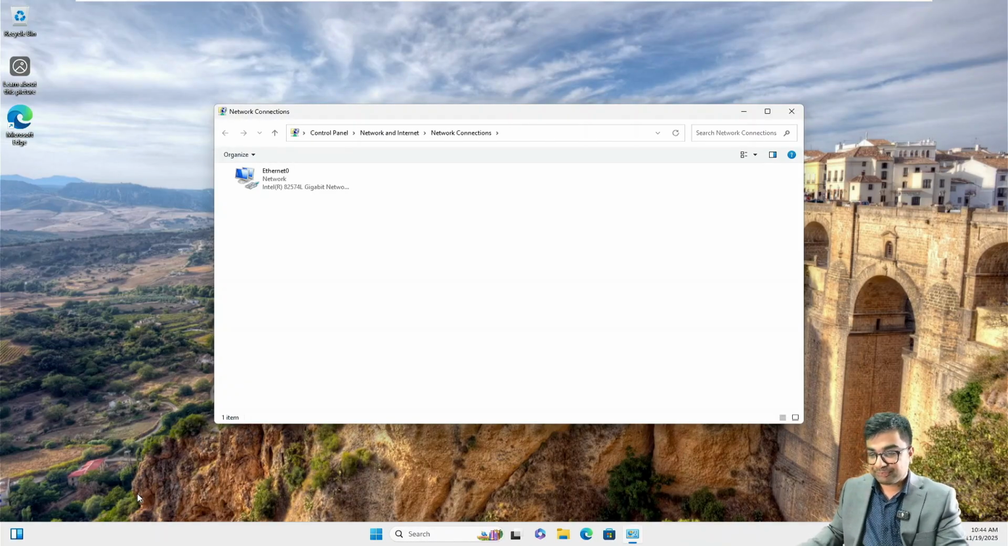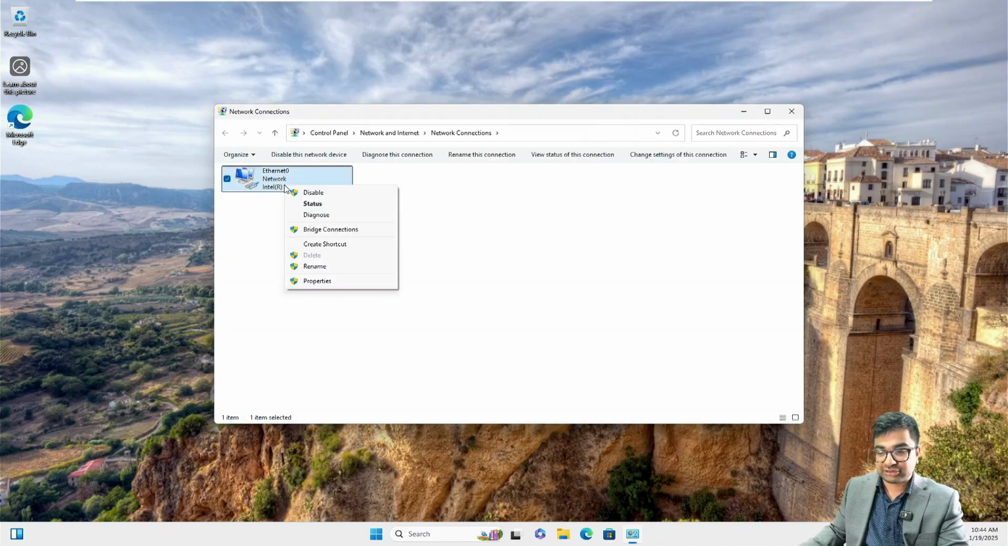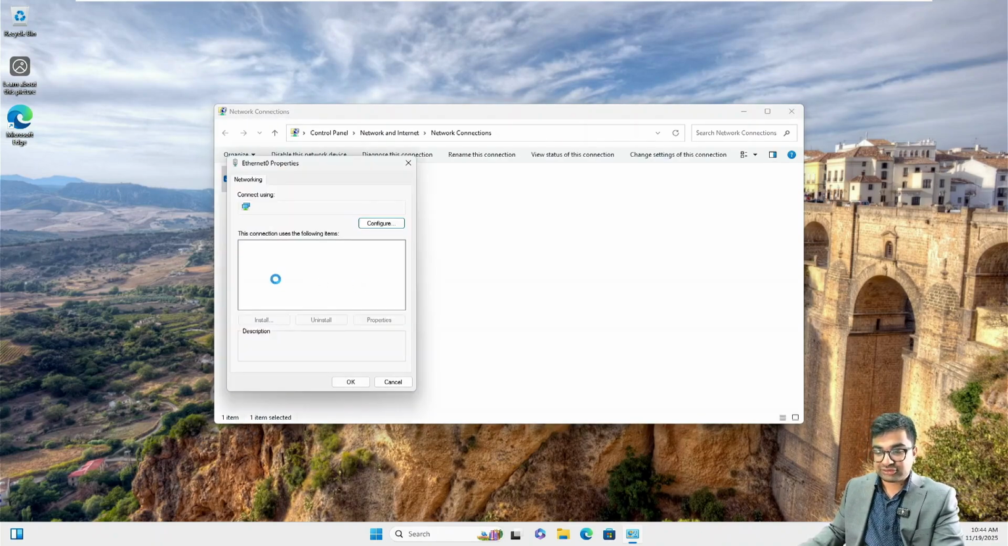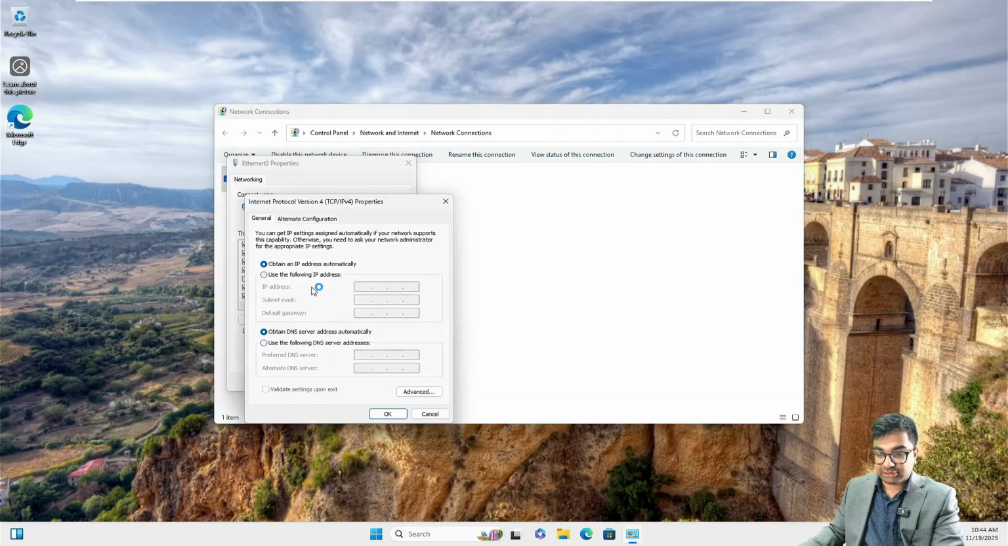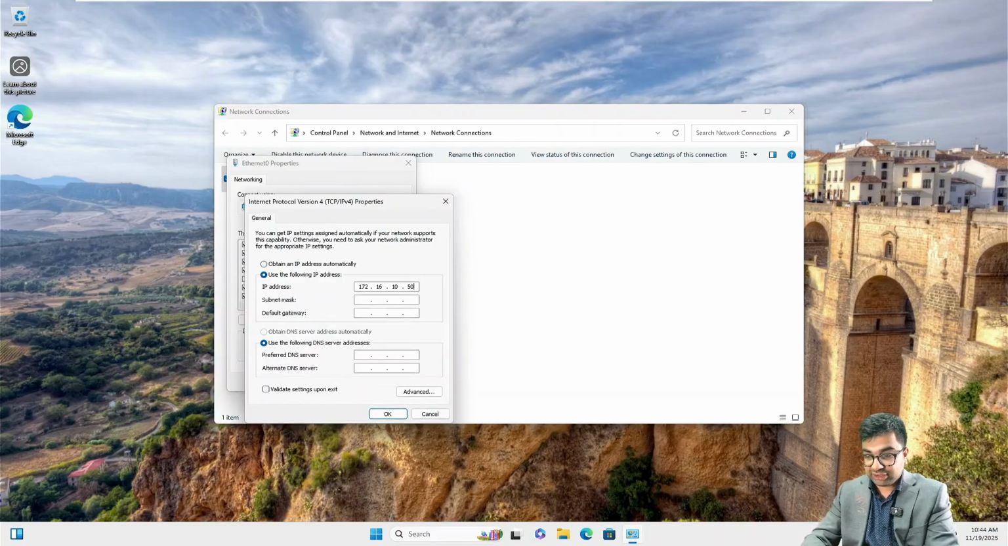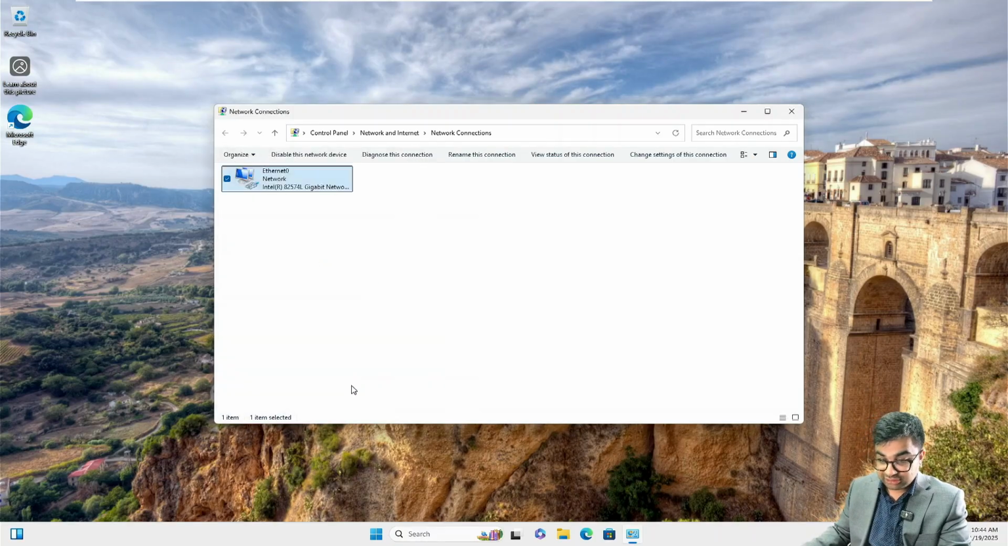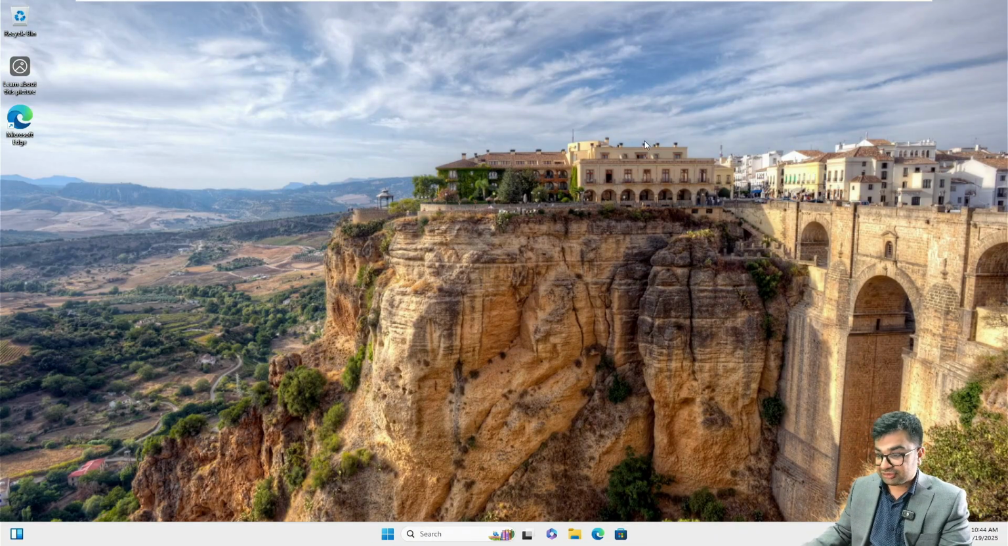Once you do that, you can see Ethernet 0 is here. Right click, properties, Internet Protocol version 4, 172.16.10.50, 255.255.255.0, 172.16.10.1 is the gateway, and 172.16.10.10 is the preferred DNS. Now, once I do that, the IP address is changed.